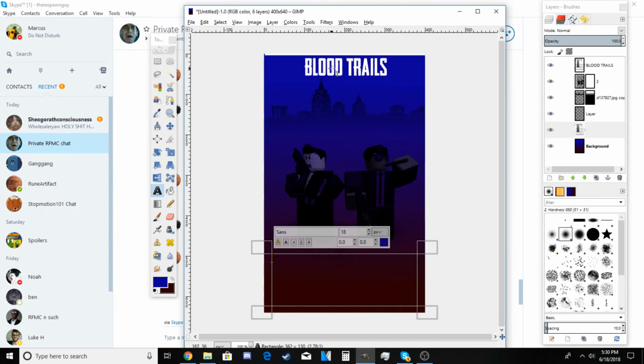Yeah, so that's how I do my posters. I know it's a pretty bad tutorial, but I hope it kind of helped you in what you're doing. Hopefully I'll edit all of the errors in post-production.